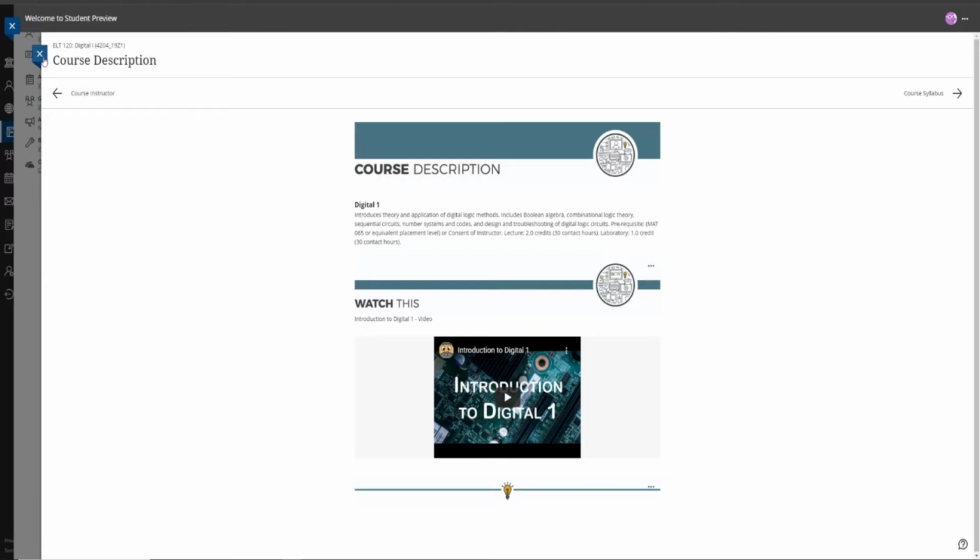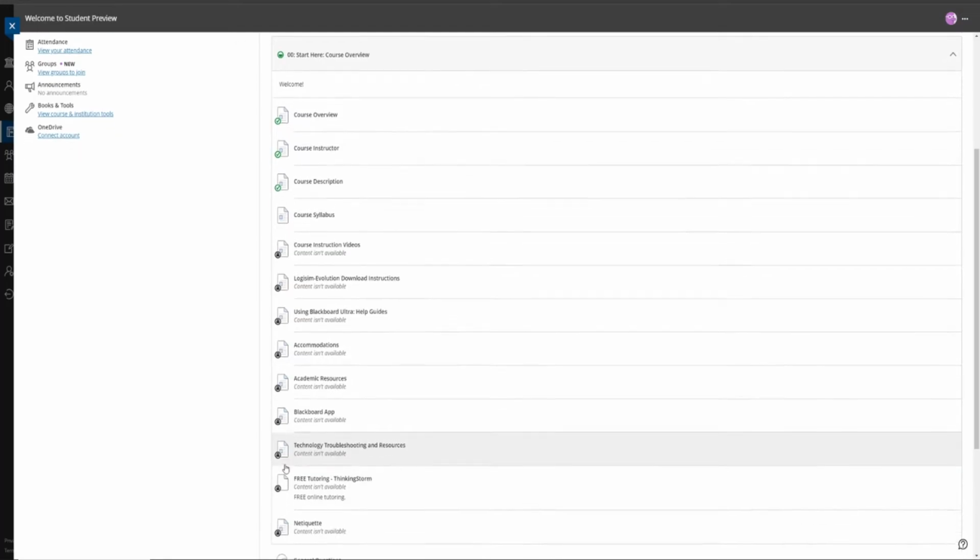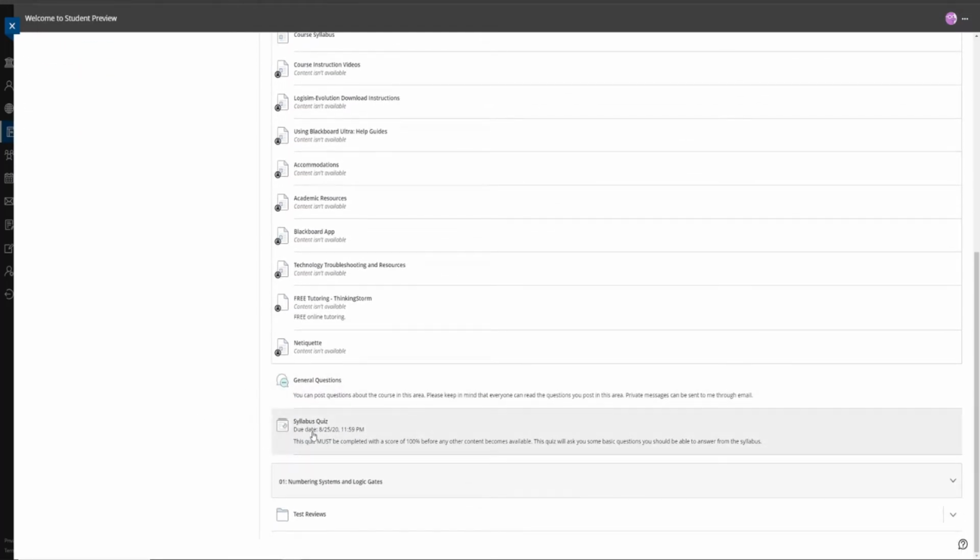So if I go back, if I just exit this, you'll see that these now have green check marks on them. And this one is not finished yet because I haven't looked at it. It's open, but I haven't looked at it yet. And the other ones are still locked. So once you've clicked on everything here, you can take your syllabus quiz.